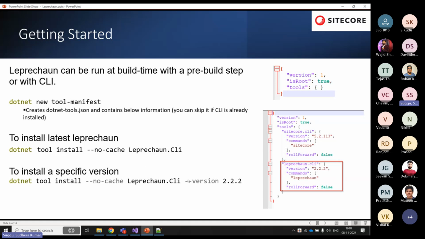If you want to explicitly mention any version, we can do that. If you are not specifying any version, it will download the latest version. Otherwise, because some projects don't want to go to a higher version and want a specific version, you can use this command. I have actually used this command. In this file you will mention the versions that we use. For the CLI, we are using this, and for Leprechaun, we are using this version.